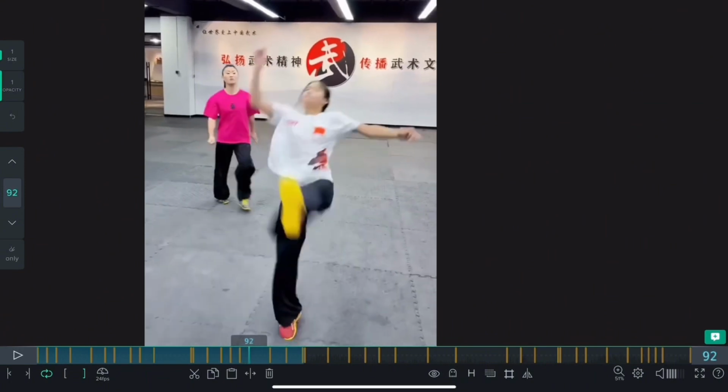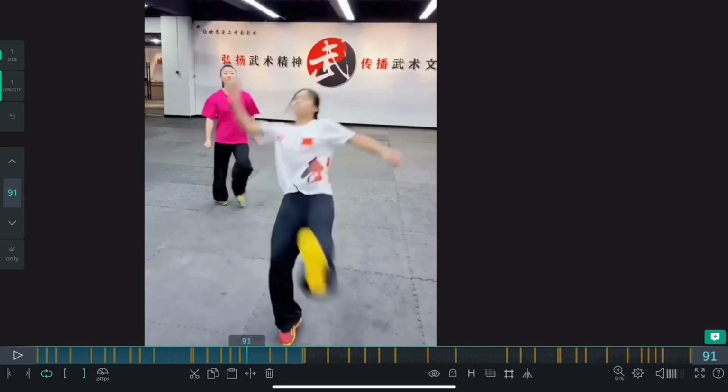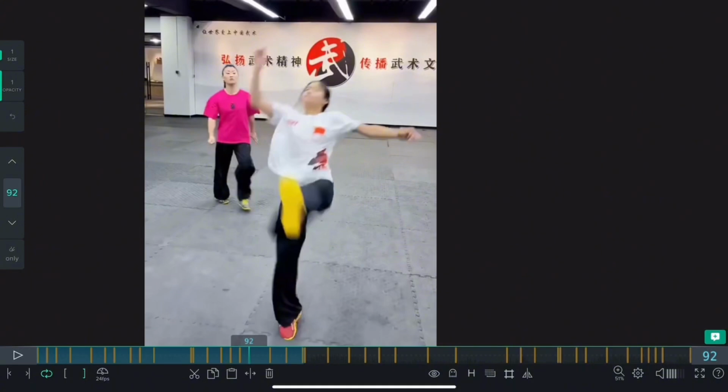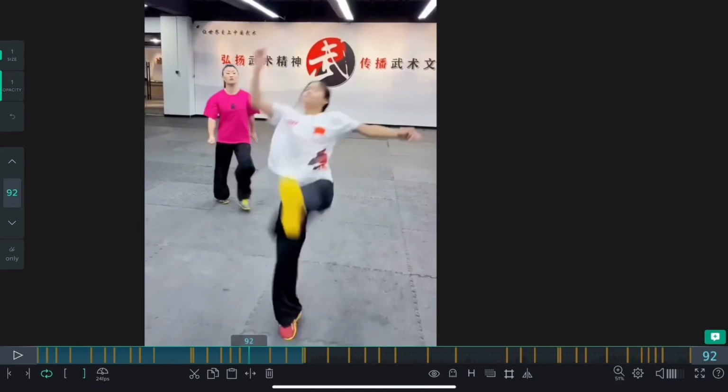But for now, I'm gonna choose the last point she's contacting with the ground. And it's quite big actually, you know. Her foot is fully planted here. I mean, maybe not fully, there's a little bit of a lift happening. But yeah, I'll pick this one. This is the last point she's contacting with the ground.